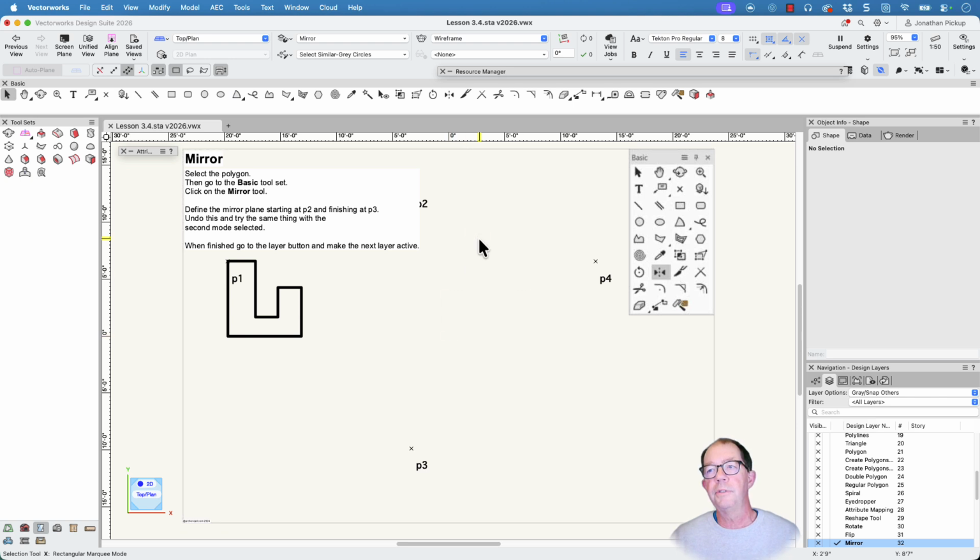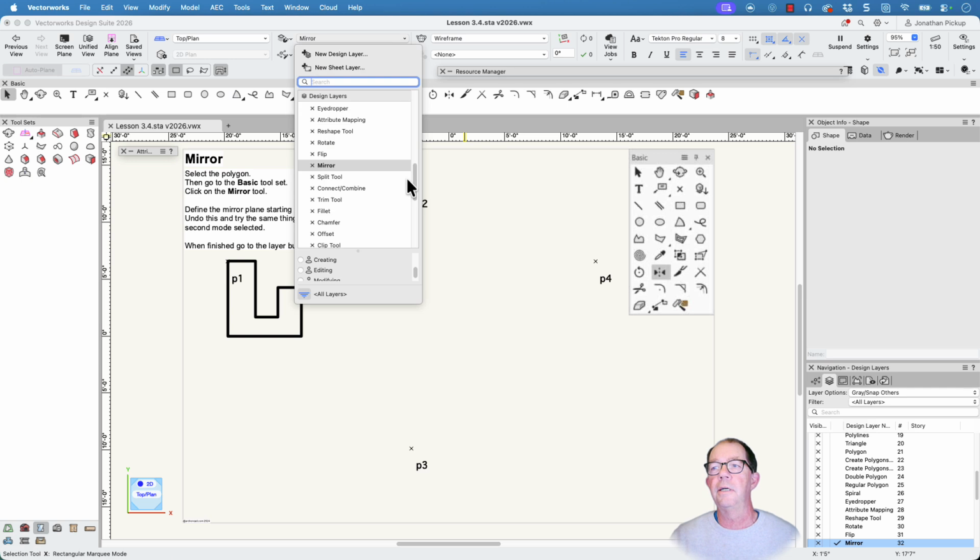This is the mirror tool. This is an exercise from one of my courses. There are loads of exercises in this file.